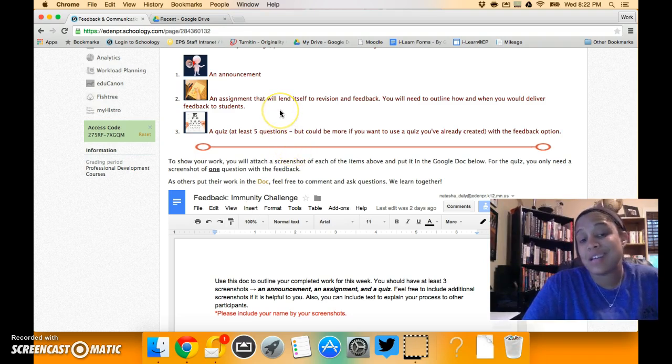You're going to be designing an assignment that lends itself to revision and feedback. The great thing about assignments is that you really can have a dialogue with your students. So they can submit their response. You can give them some sort of feedback. It doesn't have to be a grade. It could be audio feedback, an audio comment, or you could type some commentary on their paper, and then you can ask them to go back and revise it.